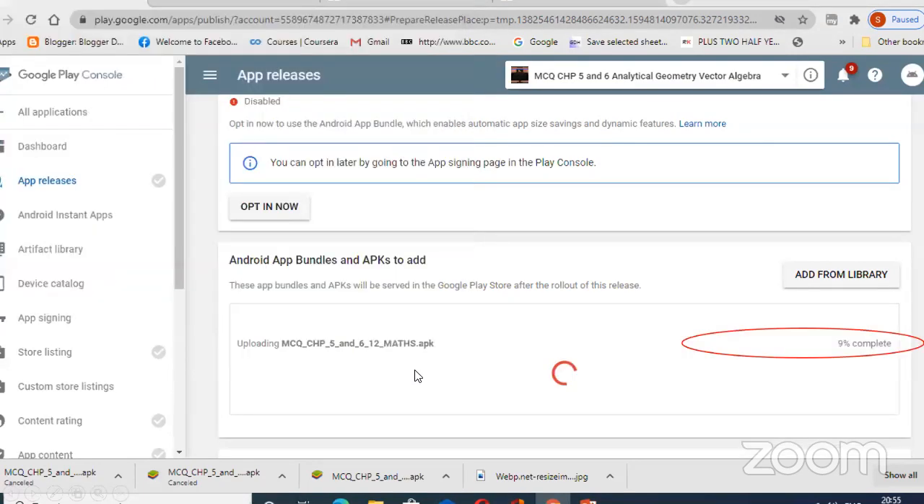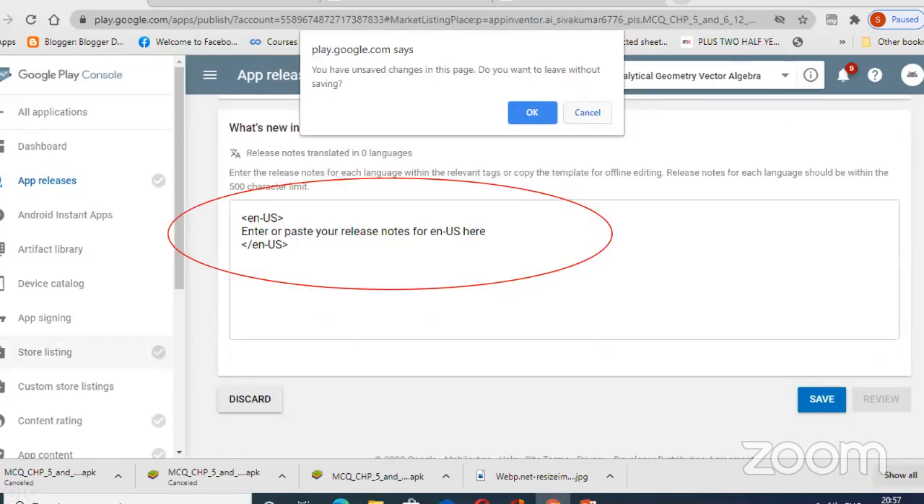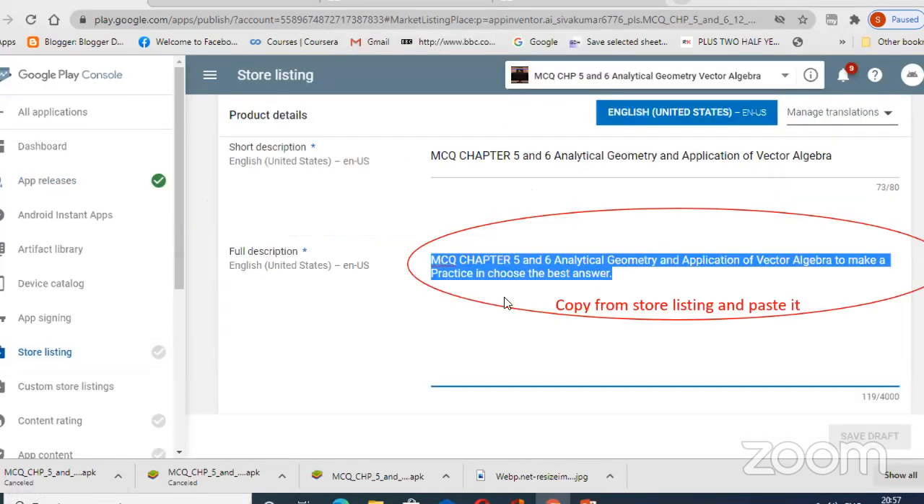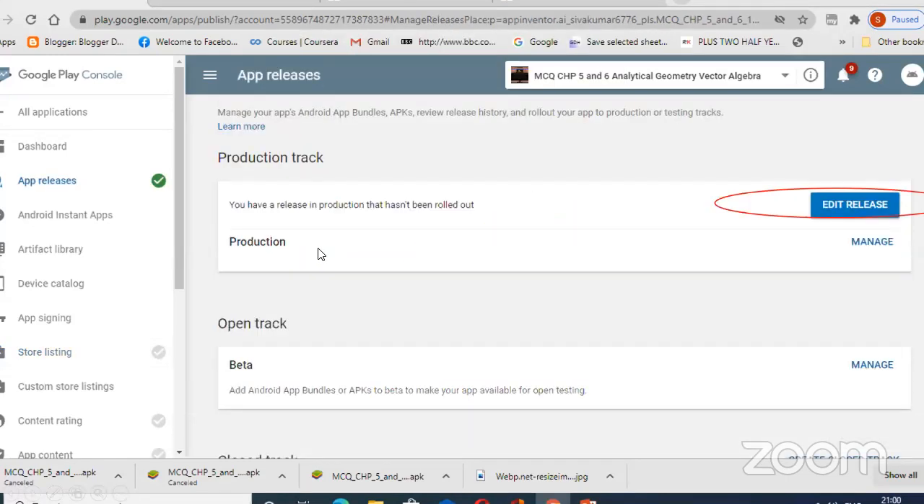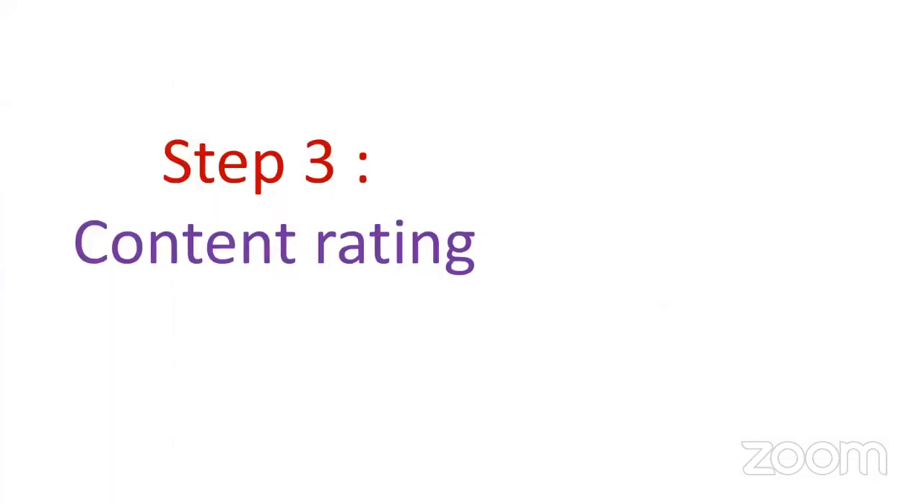Just open it, and your application will be uploaded here to release it in the App Store. Now, as I told, this is the HTML code. You can copy or type there itself, and you can make your code appear in the new release. After saving, you are coming to step 3. Step 2 is over, app release is over.